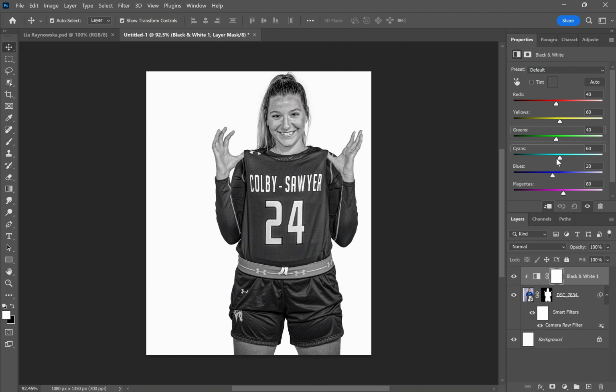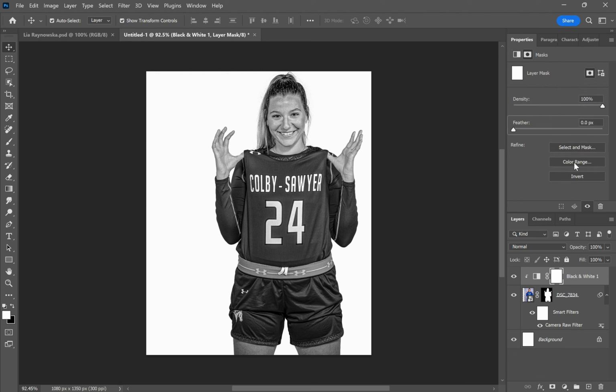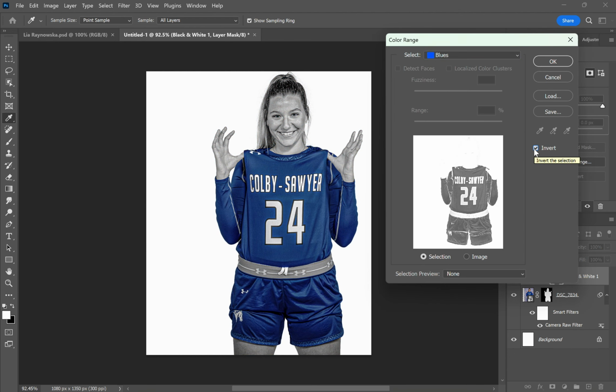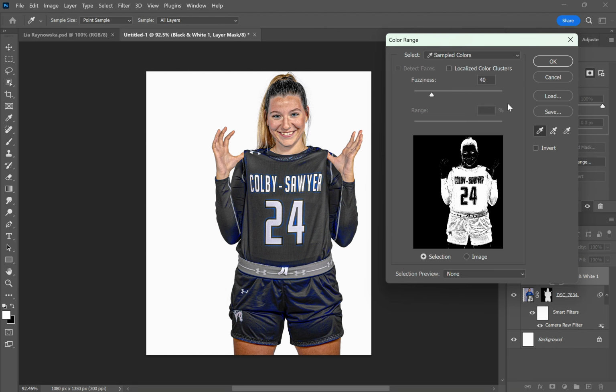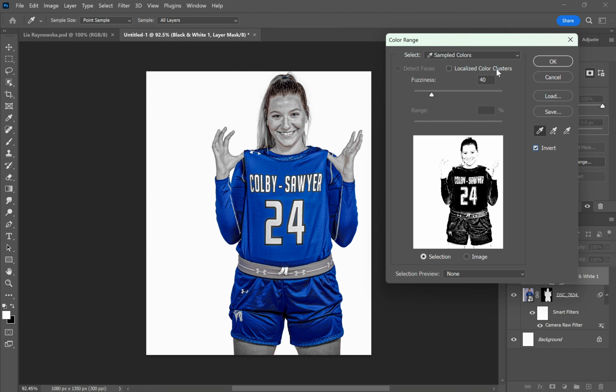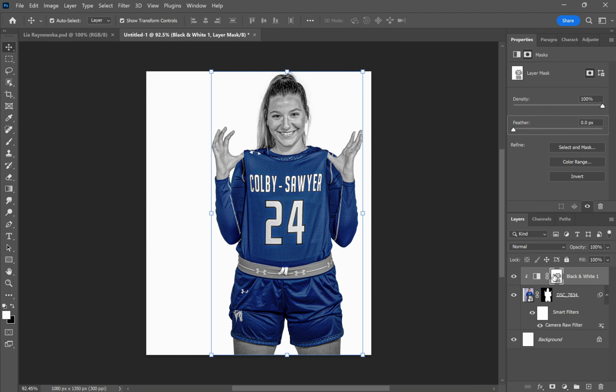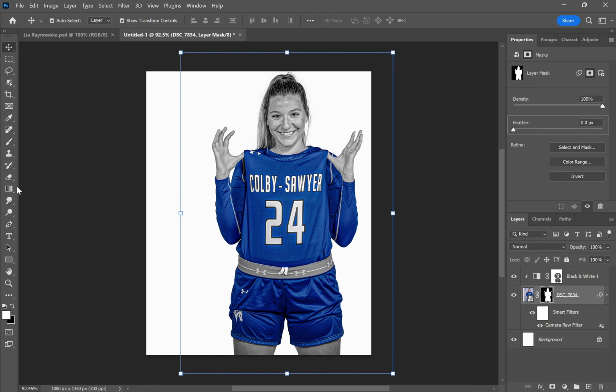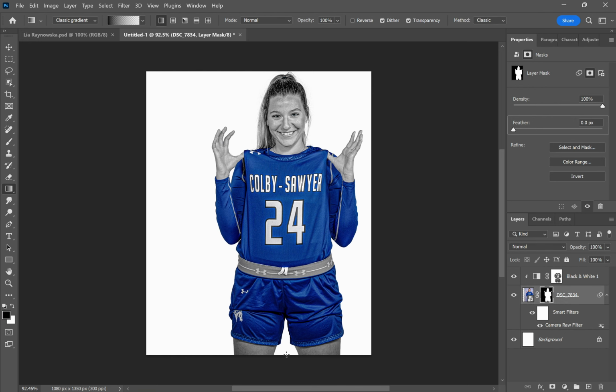And now we're going to go to the Adjustments tab, and I'm going to click on a black and white layer. And with that, I'm going to use the Layer Mask, and I'm going to select Color Range in the Layer Mask section, and I'm going to make sure that we're on blue, and I'm going to invert it so that way the blue pops out. And if you see, I do it a couple times just to double check to make sure that the blue is all the way out on the graphic.